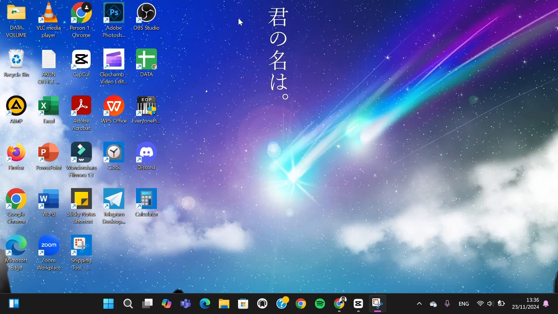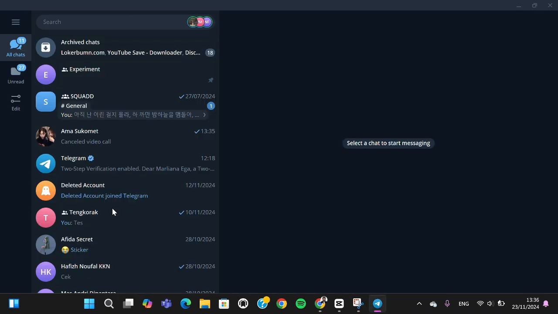In today's tutorial, I'm going to show you how you can clear cache on a Telegram desktop. Okay, let's get into it guys. First of all, I'm going to launch my Telegram application on my computer, and then I'm going to show you how we can clear cache to free up our space on Telegram.